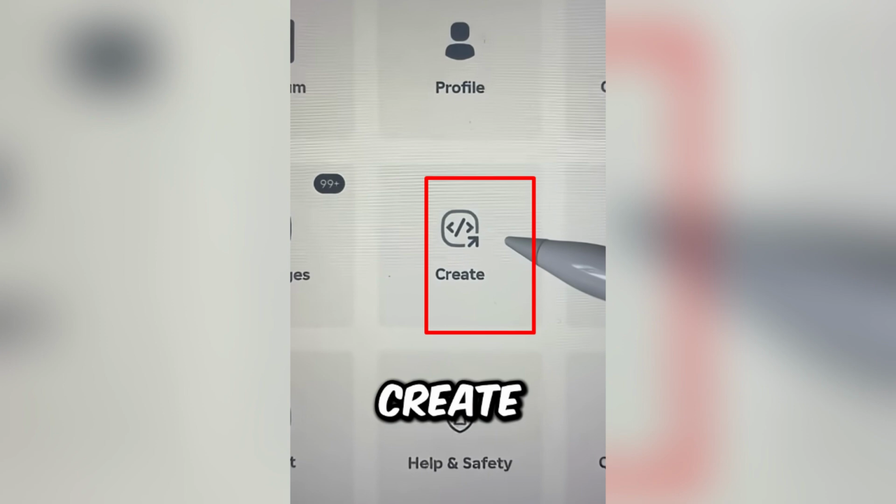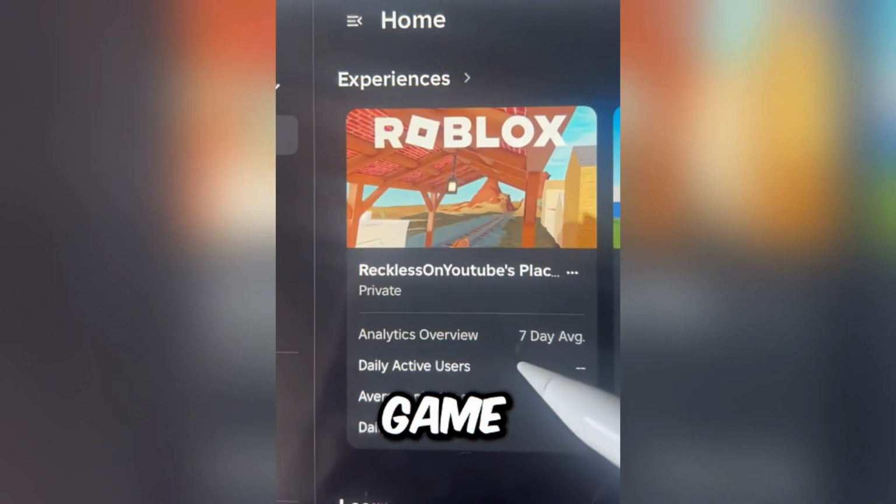This version includes basic features like the Explorer, Properties, and Toolbox, so you can work on your projects in a more mobile-friendly way. Games like Obby Creator let you build obstacle courses using in-game tools. You can design and save your creations directly to your Roblox profile, so you don't need a computer to get started.